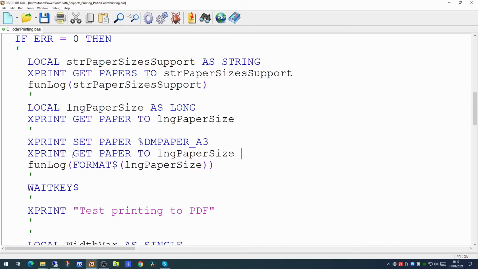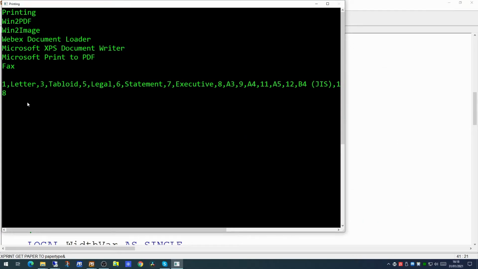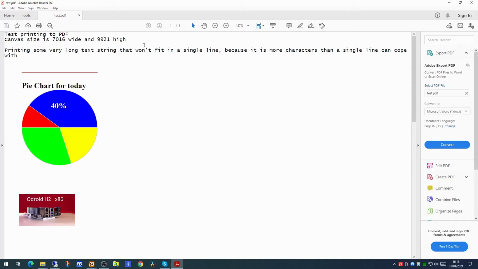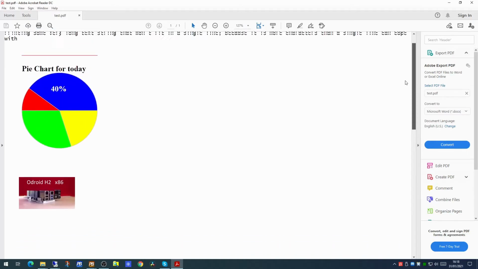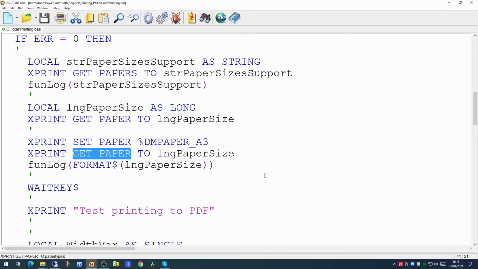So if we re-get the value from the printer to find what the paper size is, and we run this now, we will find it's pulling back number 8, so it successfully has changed the paper size to size 8. And if we have a look at the PDF file, we'll find that the canvas size has now become bigger, and the actual size of the page is indeed larger. So we can quite easily change the size of the paper we wish to use just by the use of the one command.